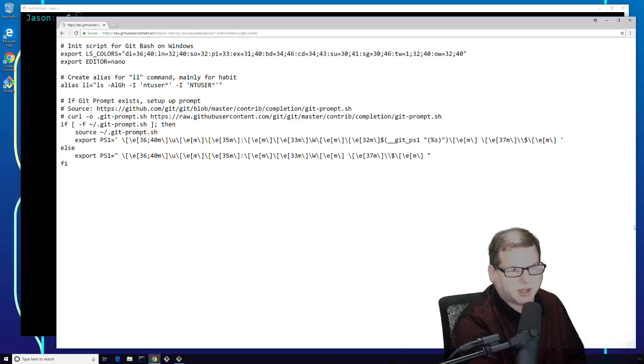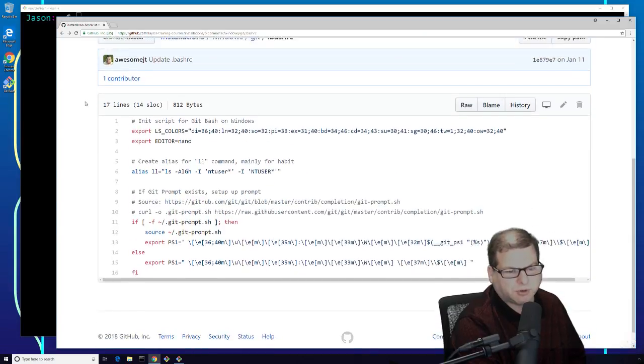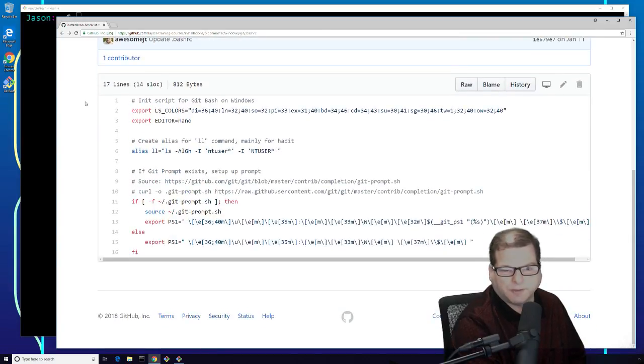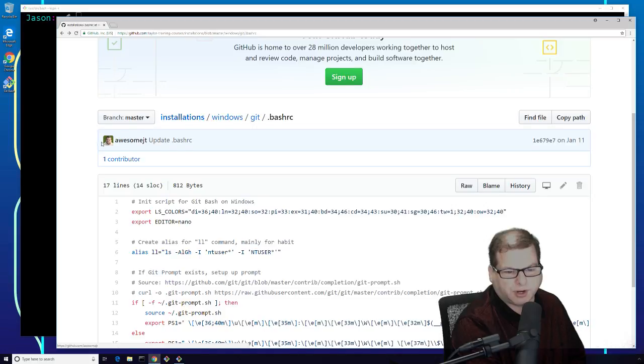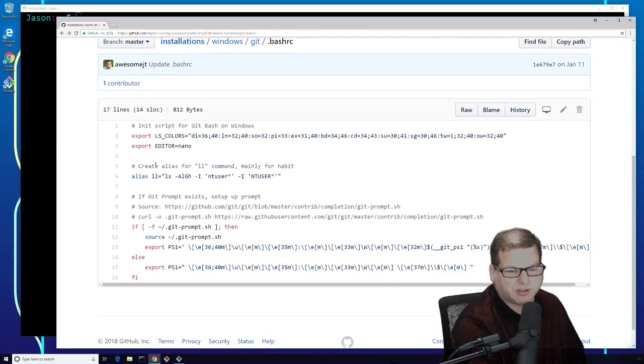Not completely done yet. I did want to go over the contents of the file. I do like explaining what's happening. And I'm going to just go back to the main page as displayed on GitHub, since it has a nice syntax highlighting. This is a bash script that gets executed every time you log into your bash session that is in Git Bash. You're going to execute this, which sets up a couple of environment variables. These are read by the system overall.